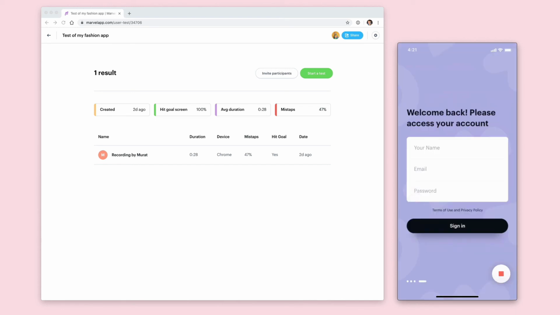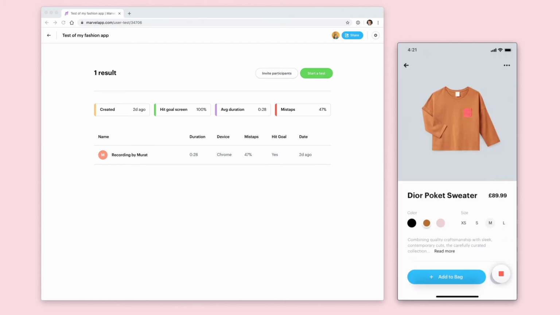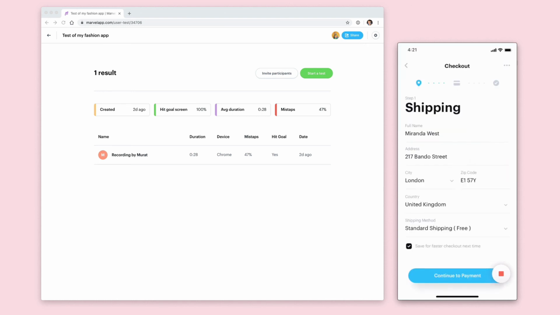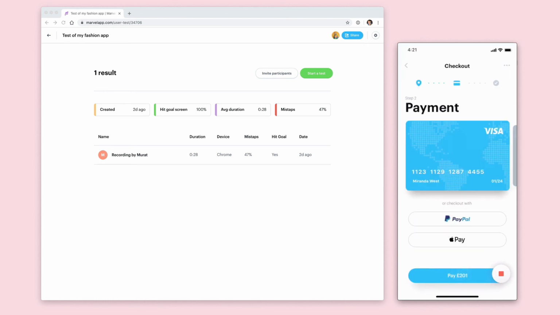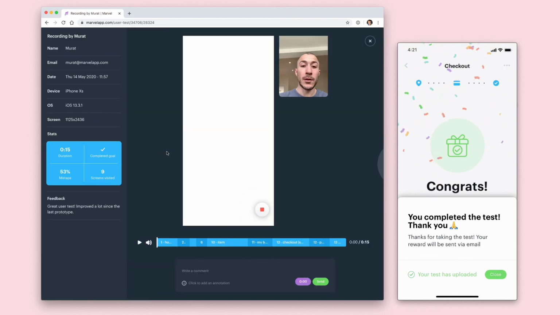As they move through your prototype, everything is recorded. And once they reach the goal, the test will automatically end and the result gets uploaded to your Marvel project. And if you head back to your project, hit refresh, you'll see your new result. And then you'll be able to see the audio, video, and screen recording played back inside of Marvel, along with the timeline of each screen that the user went through.